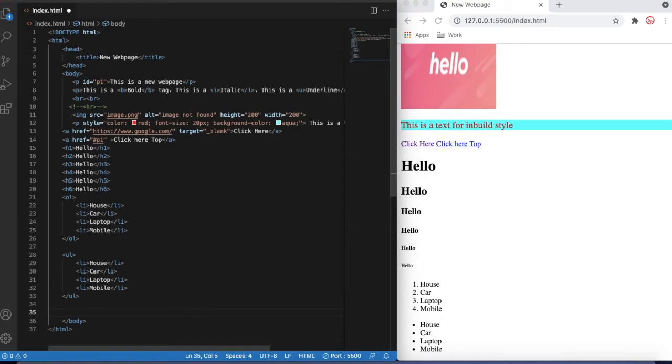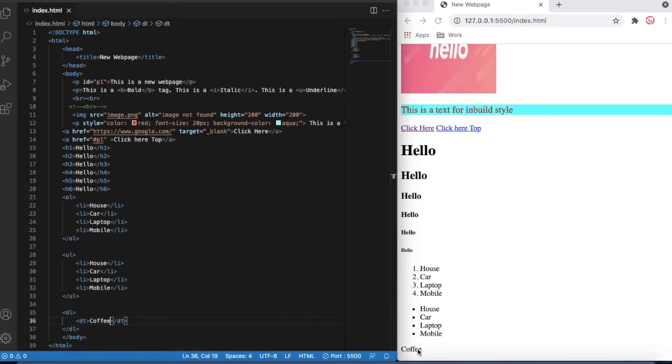For the description list, we have to type DL. DL is the description list. Under that, we have to type DT, and inside the DT we will put coffee. So let's save that and scroll down. You can see the coffee is showing, but it's a description, so there is no dot and no number.